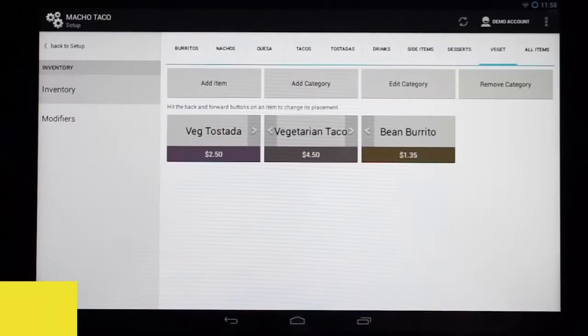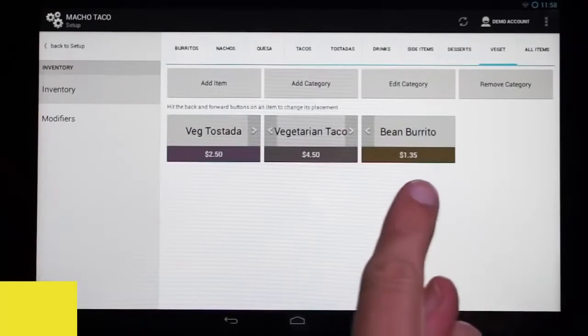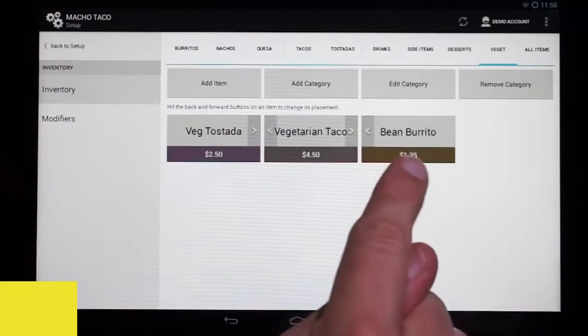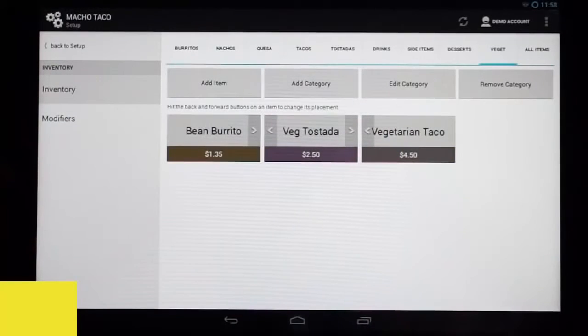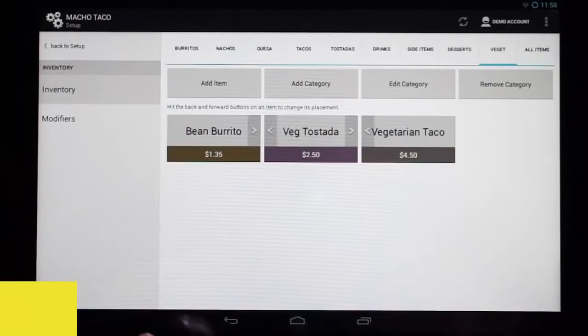Something else we can do is organize our menu items. We see our menu items here, but say we want this bean burrito at the very beginning because we sell a lot of those. We'll just click the arrow button, and that moves it across to where we want it.